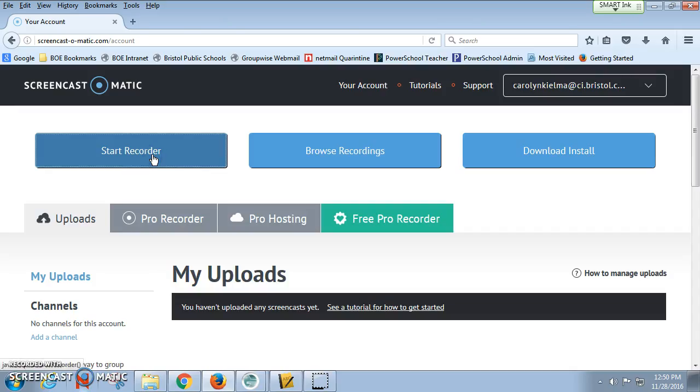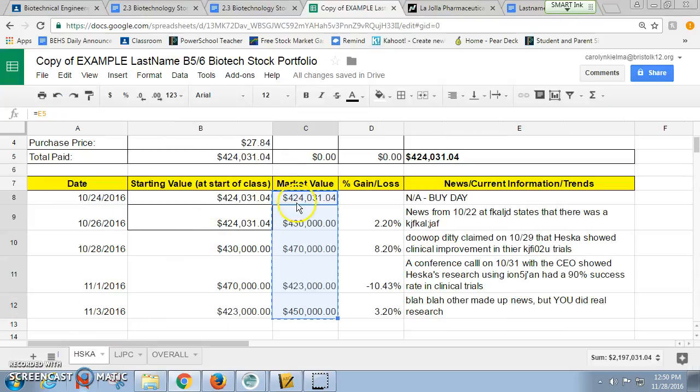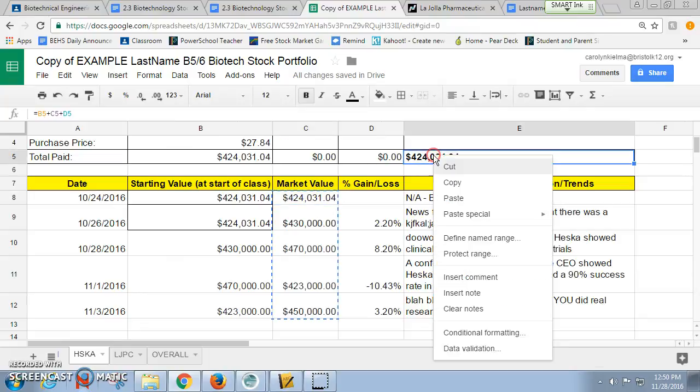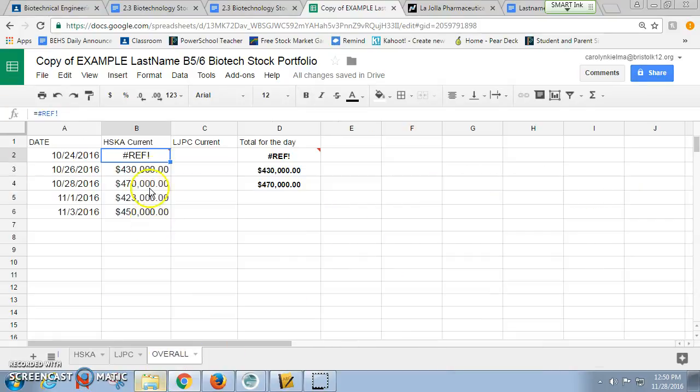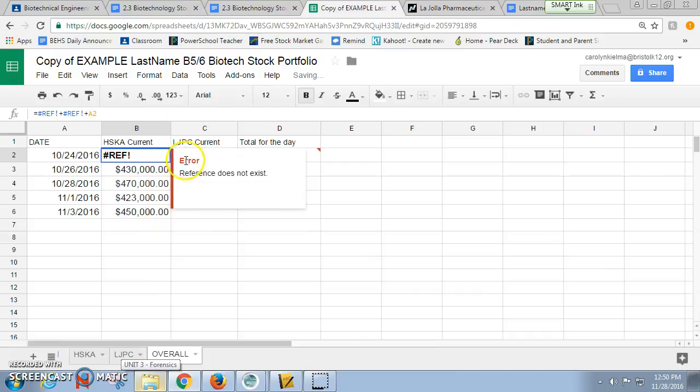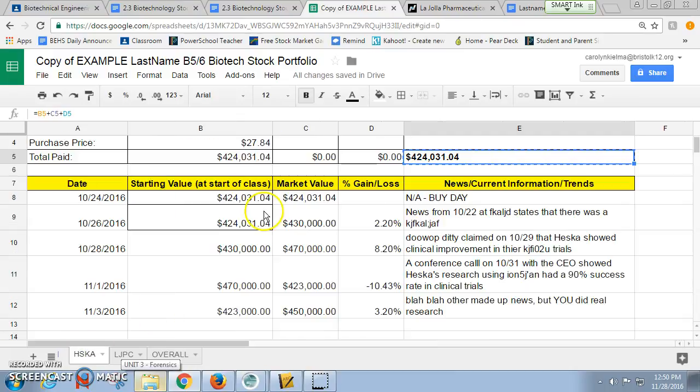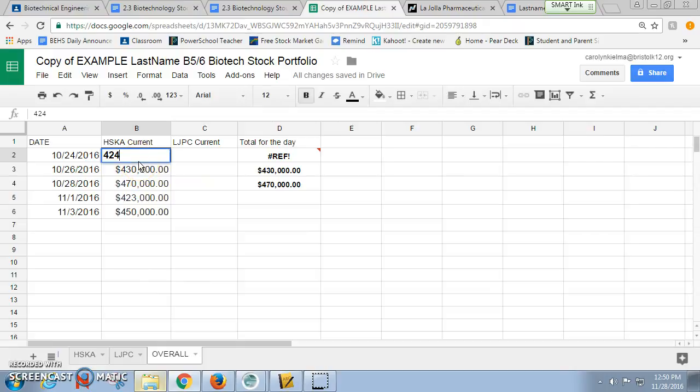The first one might not work. Oops, mine doesn't. So I have to go like this. Let me see. Copy. No. Put it into money. If it doesn't have money, you can just hit that little money sign.